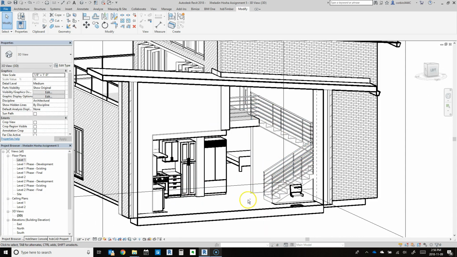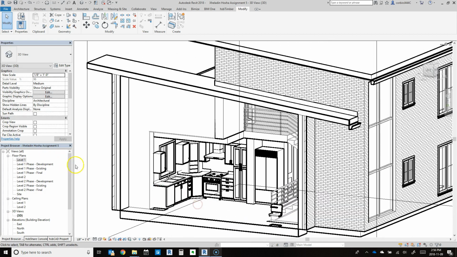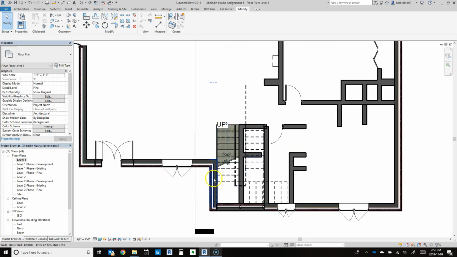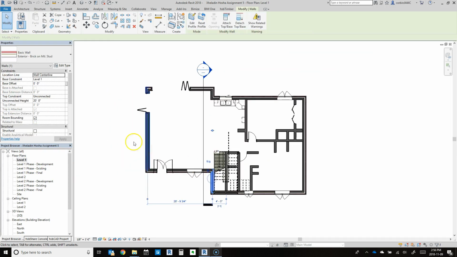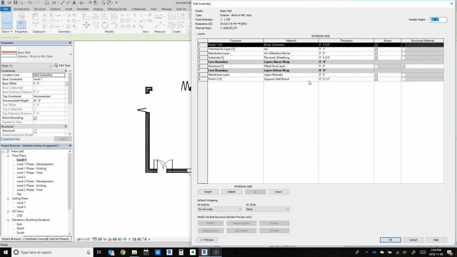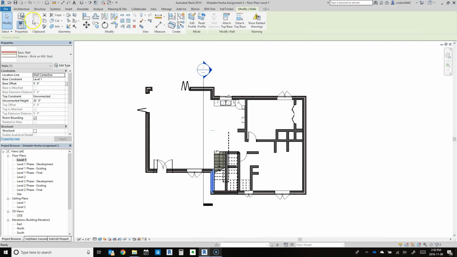The last thing we want to do is the interior part there, so I'm going to go to the floor plan to do this. This wall is brick on metal stud, so I'm going to look at the properties of this wall for a second. We have half inch on one side, so we're going to need to put half inch gypsum on each side. So I'm going to see if I can find a wall type that matches that.